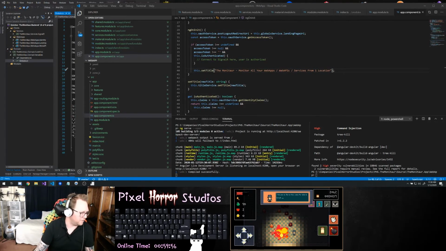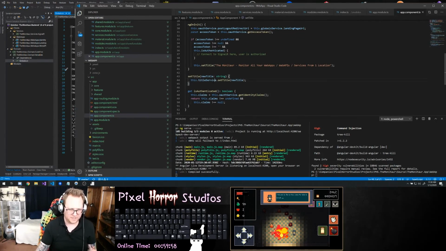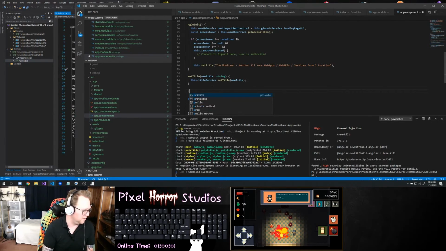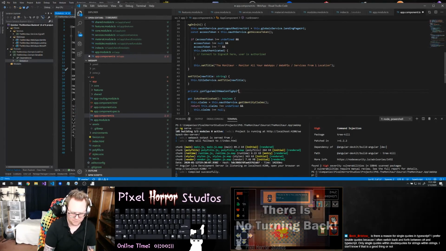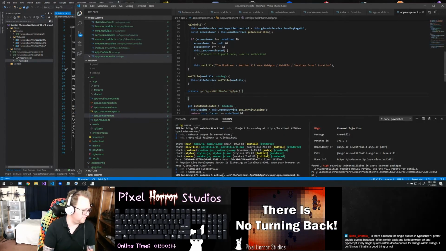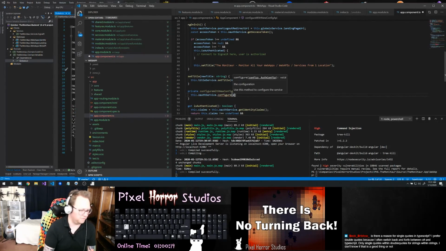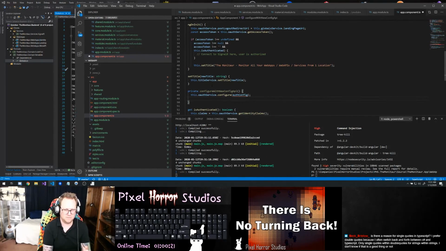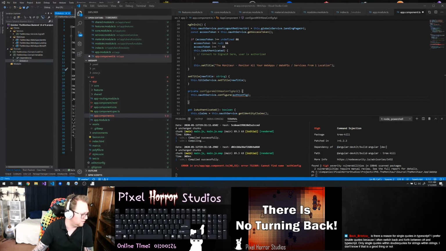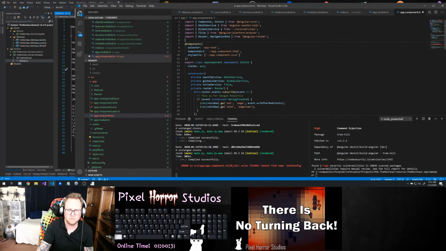Oh, so I forgot some stuff here. The first thing is I need to have a new function in here called private configure with new config API. And in this, I want to do this.OAuthService.configure, and I want to use my auth config. That gets imported at the top.